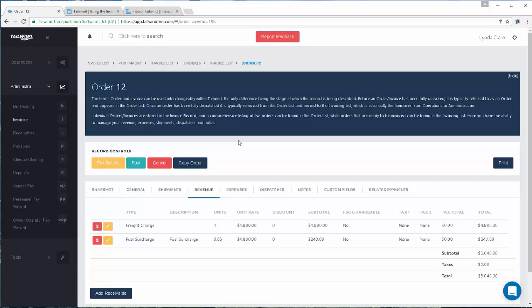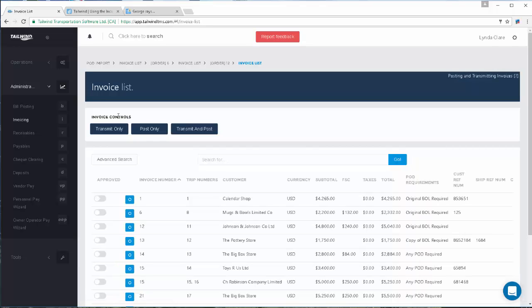Posting an invoice will lock down the invoice details and remove it from this list so that you know any order that resides here in this invoicing list has not been posted nor sent to the customer. Once an invoice is posted, it will migrate to the receivables list, where it will stay for historical data purposes.